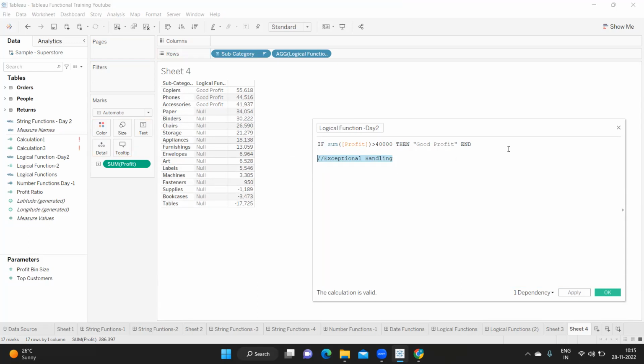So now we have categorized this as good profit, but we never expected that we will have profits less than or in this range. Later on, after moving your report into production, you get some values which are not falling under your condition. Then in that case, what can we do? So now I want to handle this.